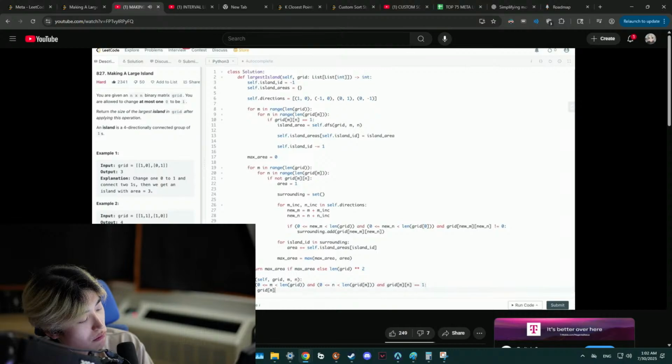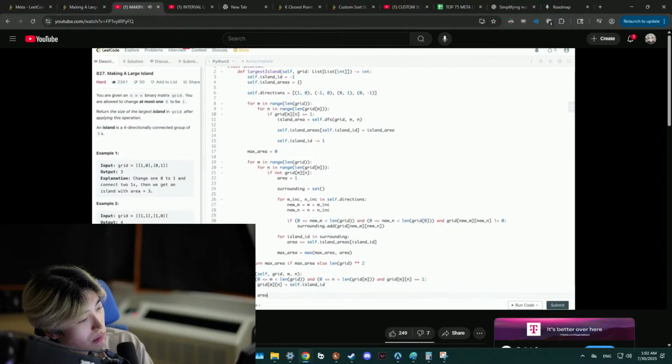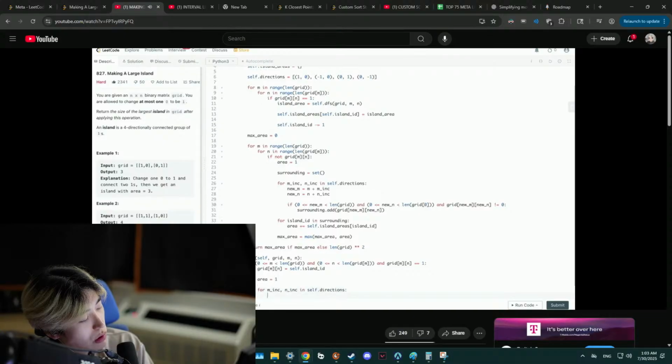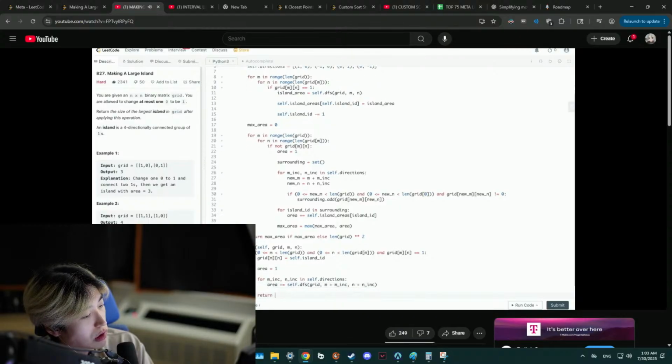In this case, remember, we want to overwrite the current value with whatever the island ID is, and we want to say area equals 1, and then we go forward directionally and figure out what the area is by applying our DFS function to the 4 adjacent tiles. So we're going to say for m increment, n increment in self.directions, we want to say area plus equals self.dfs, grid, m plus m increment, n plus n increment, and at this point, all we want to do is return the area.